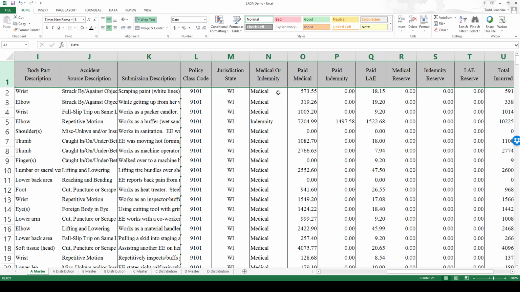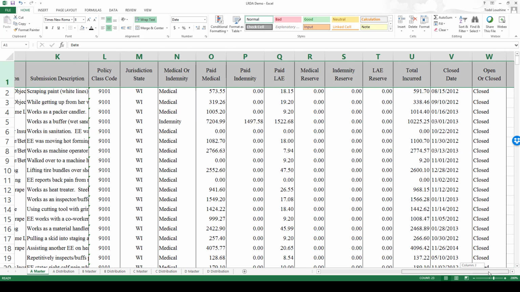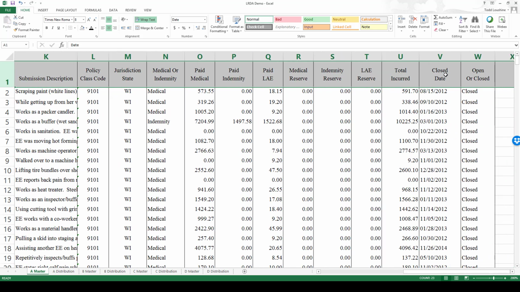In Wisconsin anyway, if it's medical only, the amount counts at 30% of what the amount is towards your EMR. And then we've got paid medical, paid indemnity, paid LAE. Then we've got reserves and then total incurred. And I think that's the, oh, we've got some extra stuff too. Then we've got the close date and whether it's open or closed.